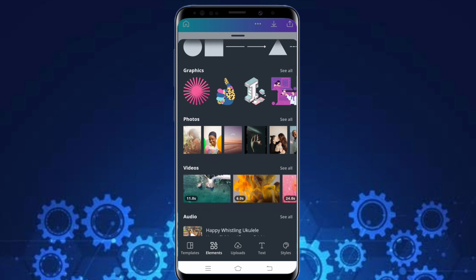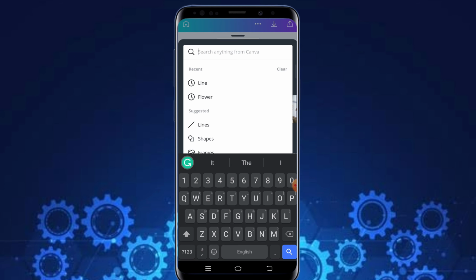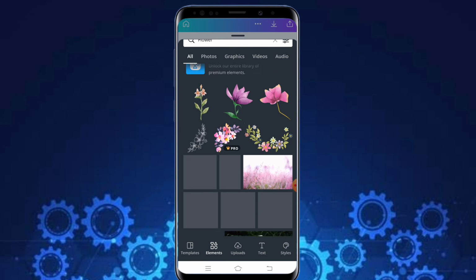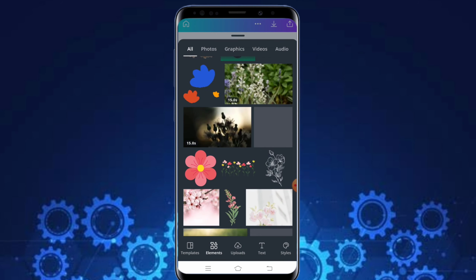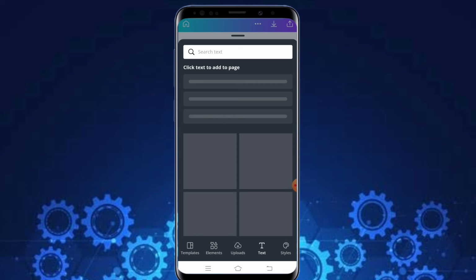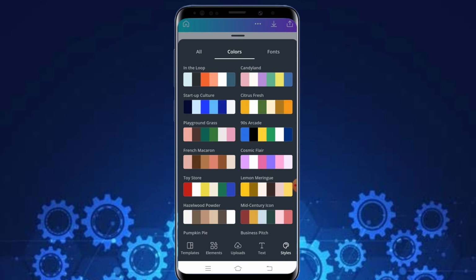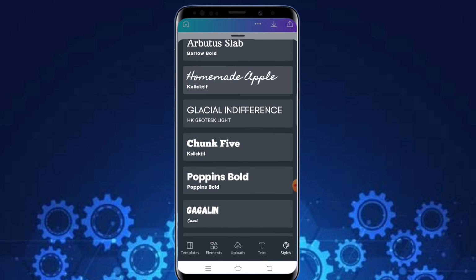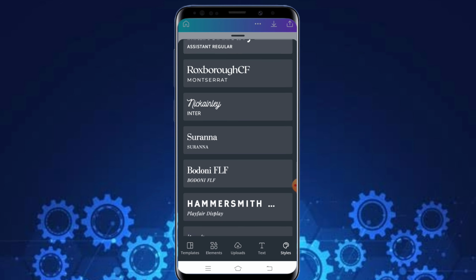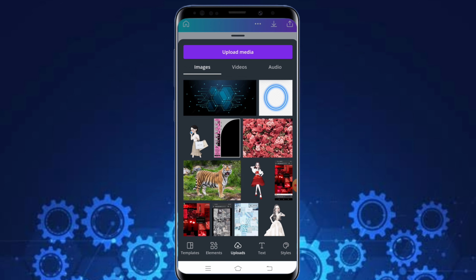And here are some elements provided by Canva. You can search for any element, like flower, you can see, and you can upload your images, and you can add texts and styles. Colors are available, fonts are available. As you can see, there are many fonts, all are free.